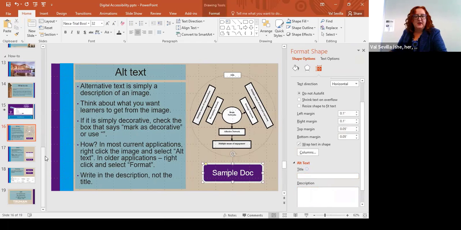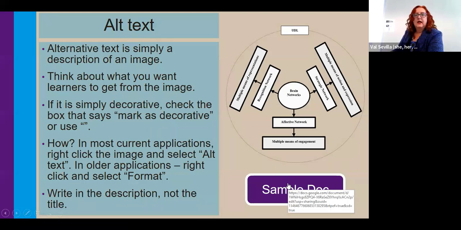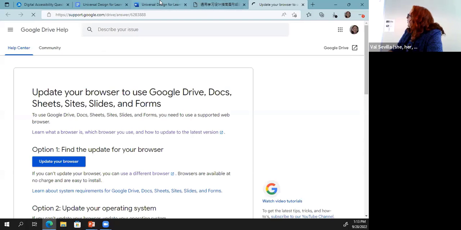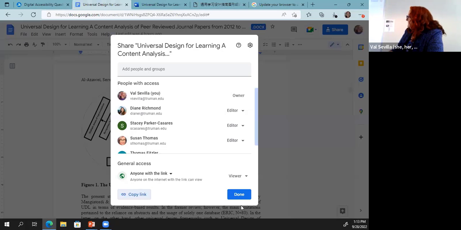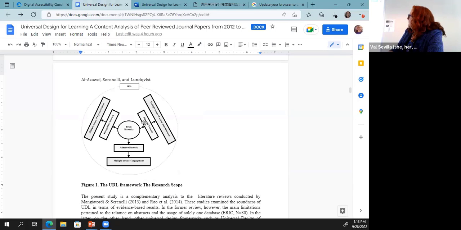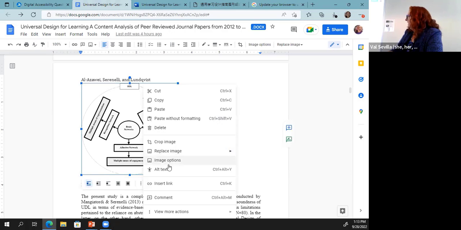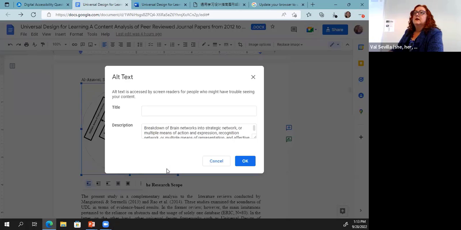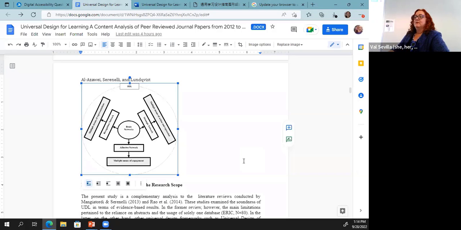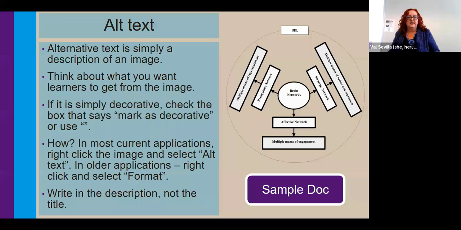And here I have another document that I can show you. Actually, I already know that this isn't going to quite bring it up the right way. Here it is. So this is a document in Google Docs. Yes, so I'm sure a lot of you use Google Docs. Let's see what happens. You right click and there it is, alt text. Okay, so it's pretty easy to find, and then you just write in that basic description. What do you want students to get out of it?